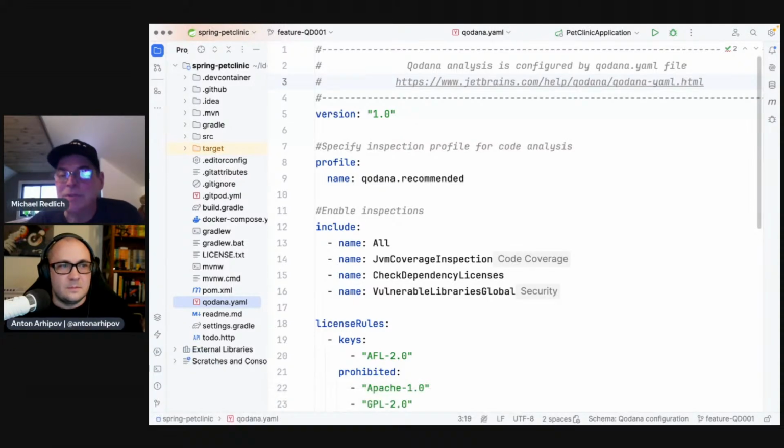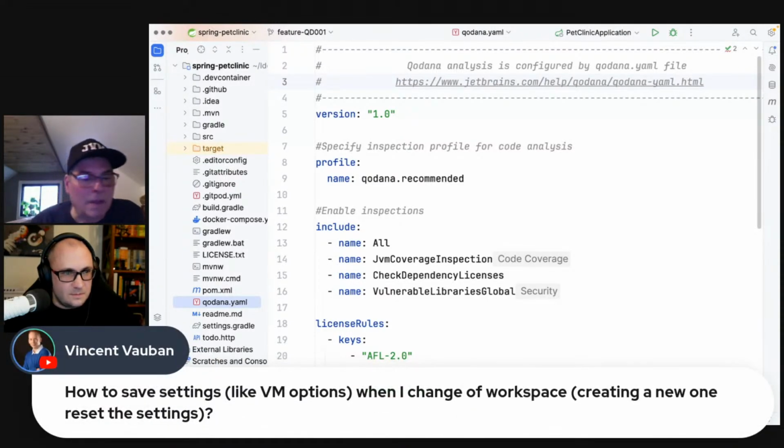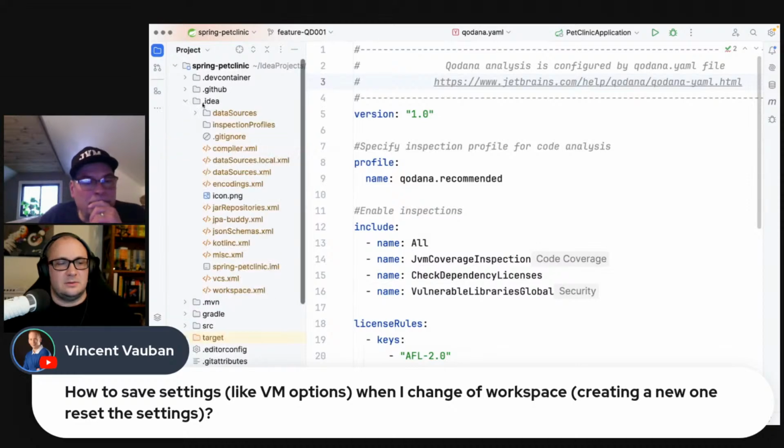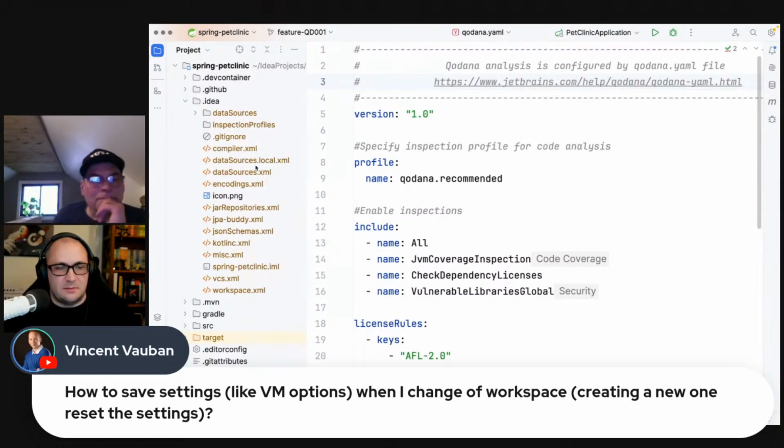Let's see. So next, how to save the settings when I change the workspace. All the settings of your project are saved under the .idea directory. It's pretty often the case, since this is a big directory. There is a lot of settings, and it's a little bit mixed. Some of the things you don't want to commit to the version control, and some of the things you do want to put into the version control.